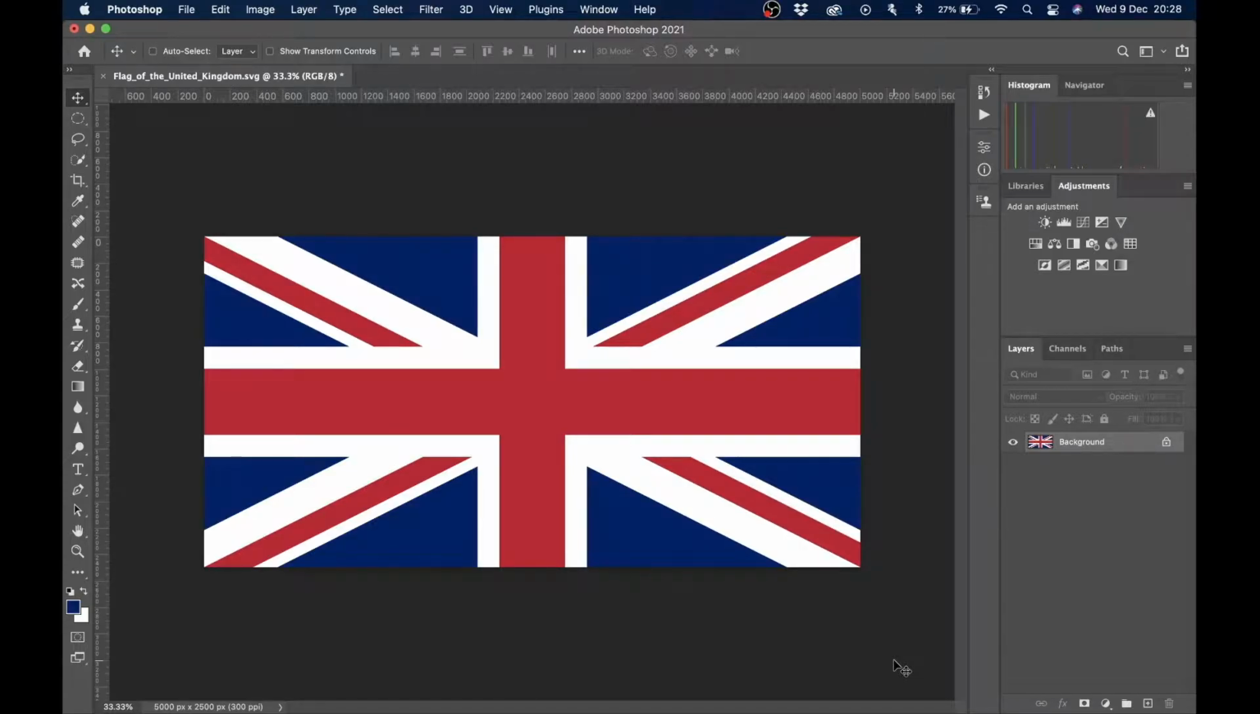The workspace that I'm using is the photography workspace. You can locate this under Window in the main menu bar and selecting Workspace and then Photography.